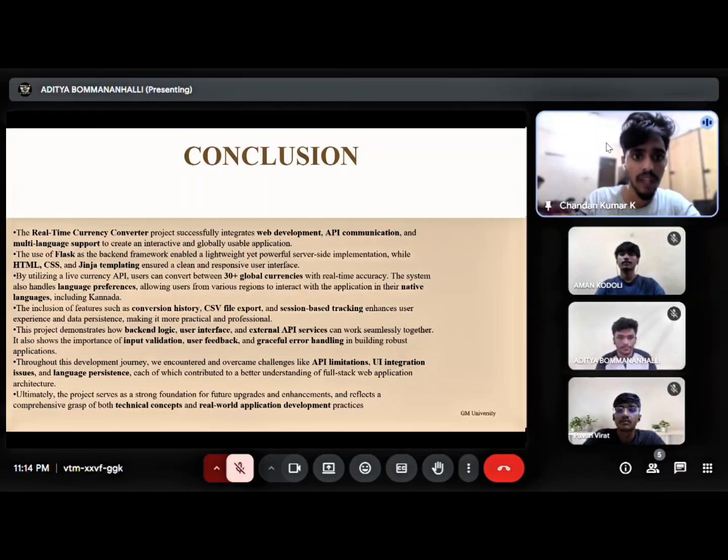Features like CSV export, session tracking, error handling, and multi-language support made the app more user-friendly and global. Challenges like API issues and language persistence helped us learn and build a more robust and scalable application. Overall, this project gave us a clear understanding of full stack development and practical experience in building real-time web applications.